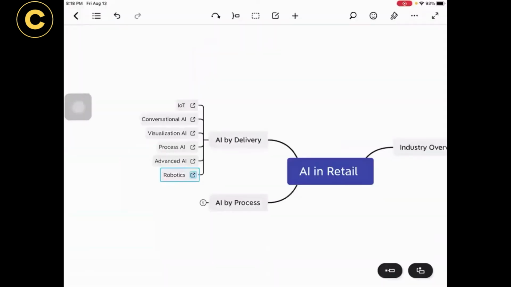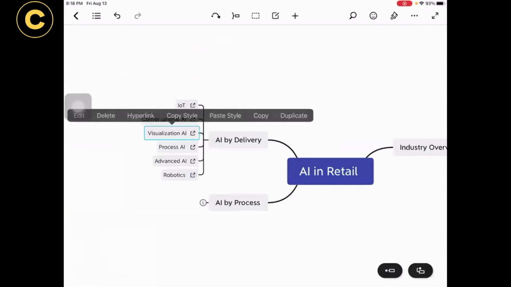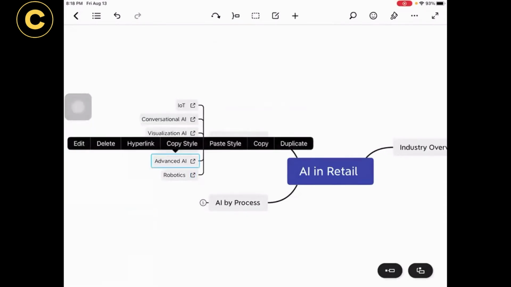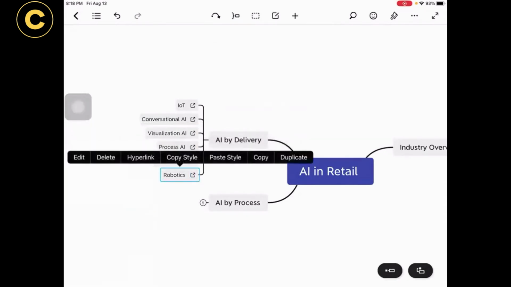So these were a few of the AIs by delivery. How is AI delivered? AI is delivered through a thing, through a conversation, through visualization, through a process, through advanced technologies or robotics.